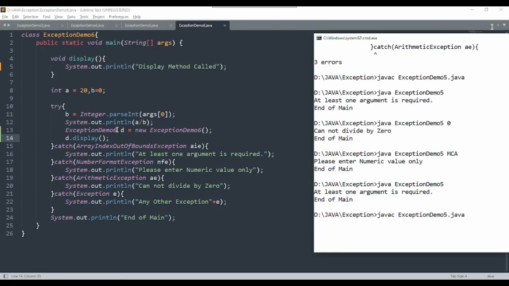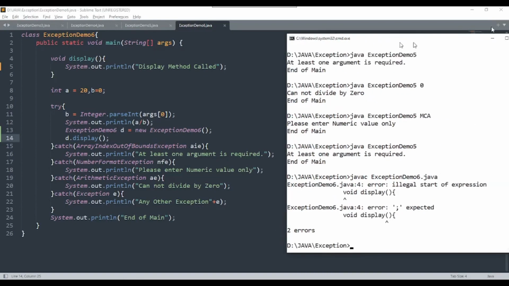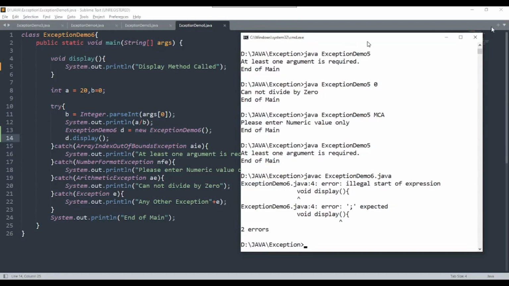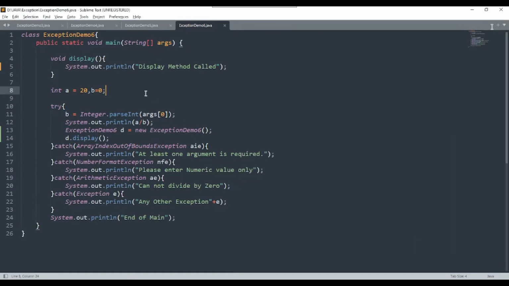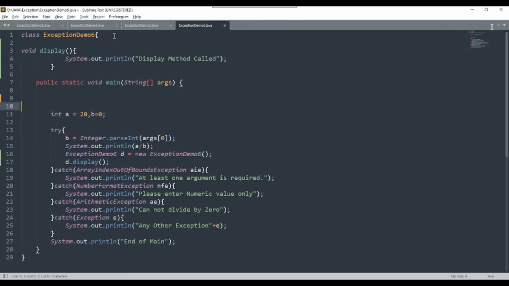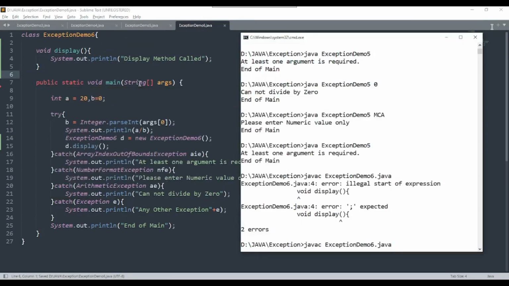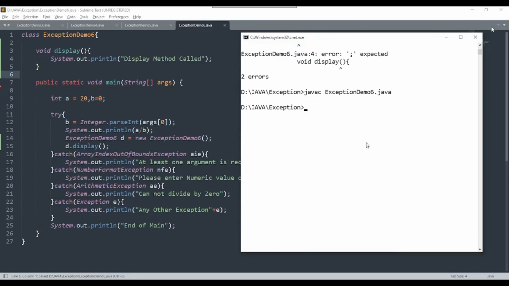Now I am compiling the file ExceptionDemo6.java. Enter. There is an error, illegal start of expression. Let me see what I have done wrong in my code. There is an error on line number 4. That is because we have created a method inside the main method. So I need to write it before the main method. Now I am saving the file, so the void display method is written before the main method. Now I am compiling the file, compiled successfully.